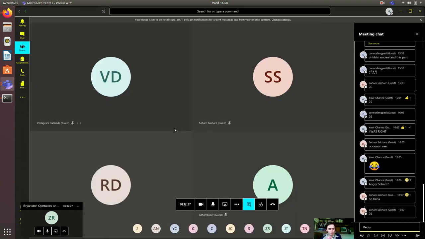So C-sharp applies these rules very consistently. The plus plus sign takes the argument. If the argument is on the left, then it reads first and then adds 1. If the argument is on the right, it adds 1 and then reads. But it's always going to add 1. That's what the plus plus does. That's its purpose.